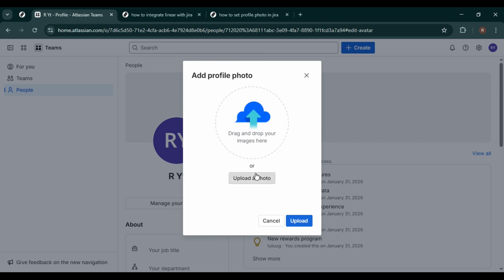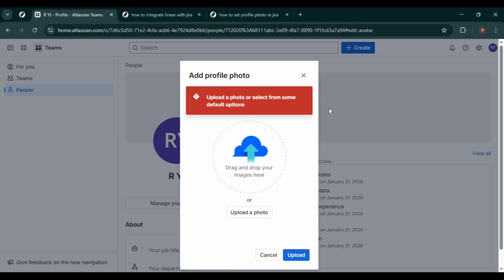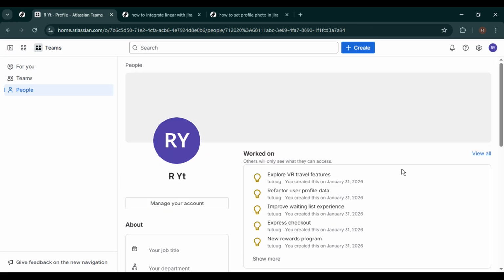After selecting your image, Jira will let you adjust or crop it if needed. Take a moment to make sure your face is centered and visible. Once you're happy with how it looks, click Save to apply the changes. Give it a second, and your new profile photo will be updated across Jira. That's it, you've successfully set your profile photo on Jira.